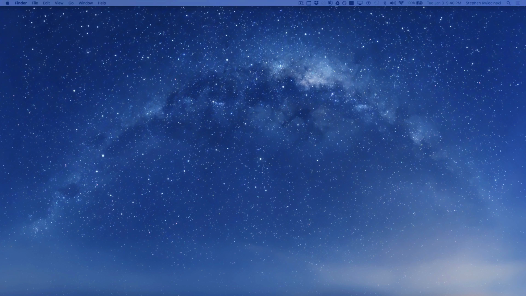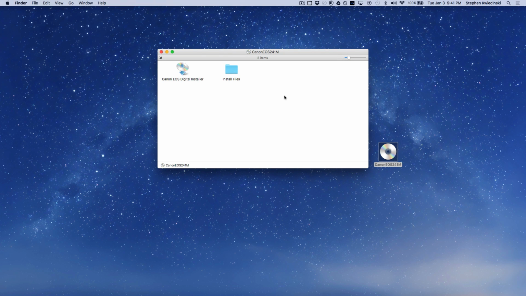So what we're going to do now is install the Canon EOS utility, first from disk if you have the disc that came with your camera, and then if you don't have the disc that came with your camera, we're going to show you how to do it without the disc. First thing you want to do if you have the disc is insert the disc into your computer. An icon should show up on your desktop of the disc. So if you double click that, you'll get another pop-up, and then you'll double click the Canon EOS Digital Installer.